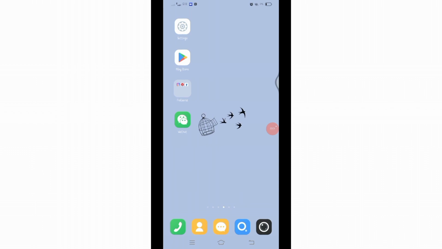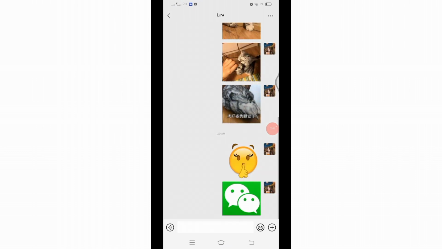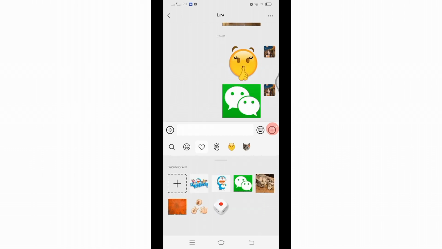I'm up with another quick and easy tutorial video on how you can make stickers on WeChat. For that, you'll have to open your WeChat application on your mobile device and click on any one of the profile picture to enter their chat page. Once on the chat page, here at the bottom, you will see some icons there. Click on that sticker icon and you will be presented with these options.